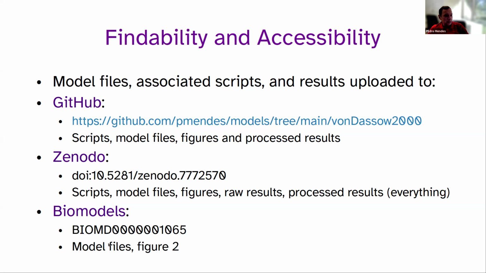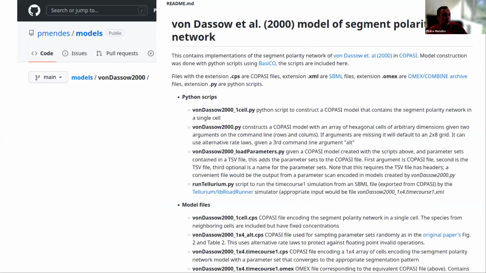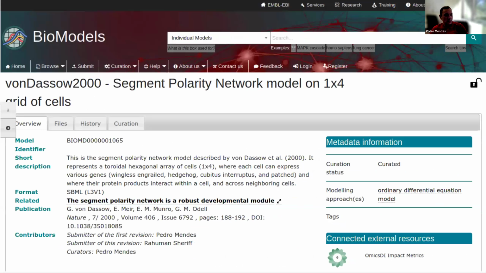I did reproduce, so all the model files are there, and also the data and the code to reproduce my figure 2. So this would allow findability and accessibility. Now if you look for the von Dassau model, you find my uploaded SBML file, or perhaps the Zenodo repository with everything, and you will be able to use this not just in COPASI but in other software. So that's the Zenodo entry. That's got a DOI, etc. This is my GitHub page. This is the BioModels entry.